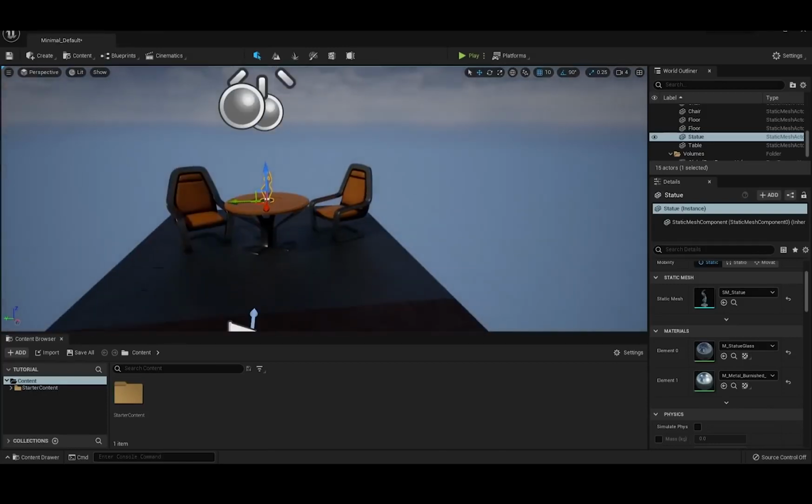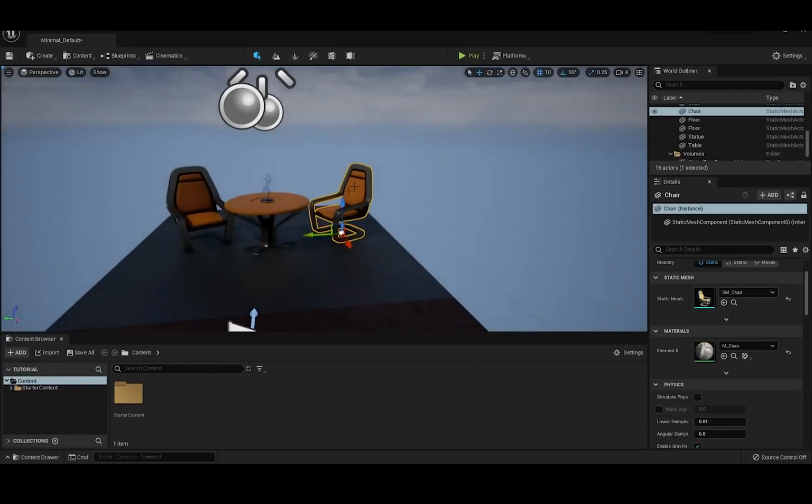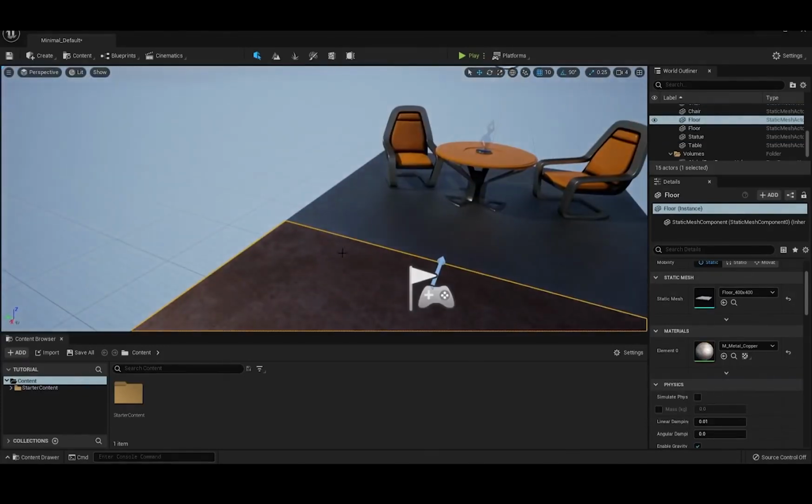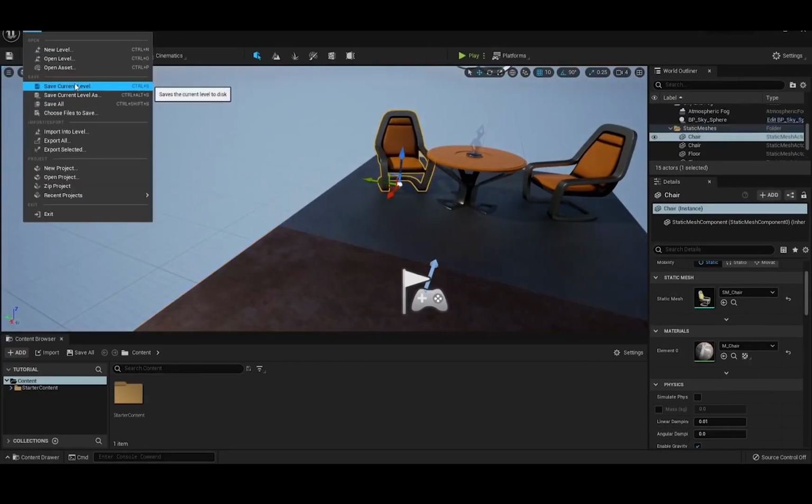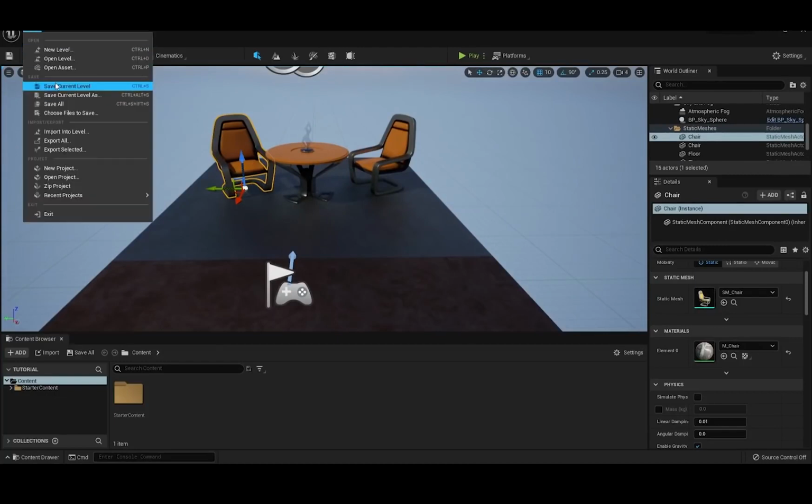That won't save all of the different assets that you've edited. So we could be working on the materials for this and the floor materials on this floor, and I could have re-imported a new version of the chair. If we hit save current level, it won't save all of that stuff. It will just save the current level.